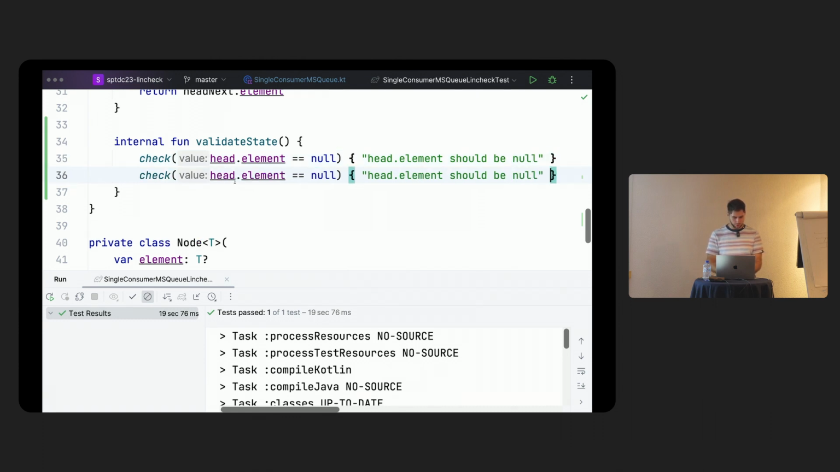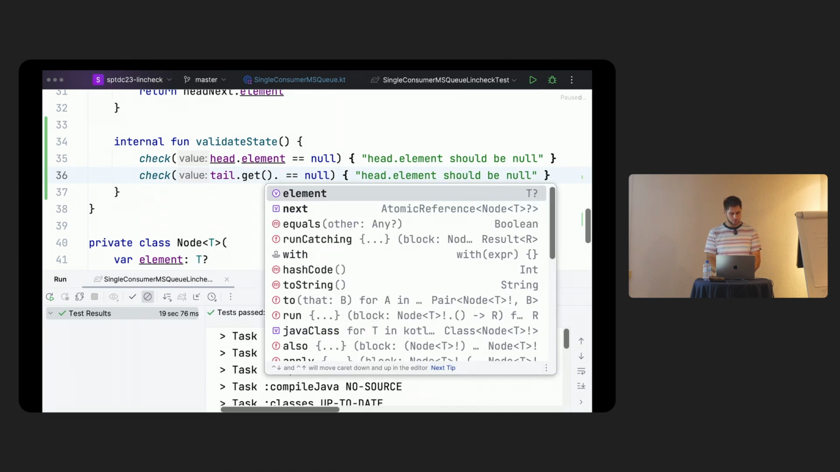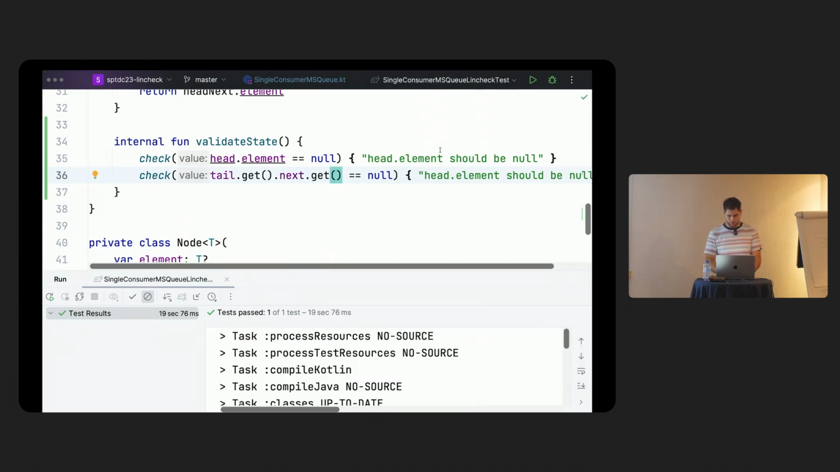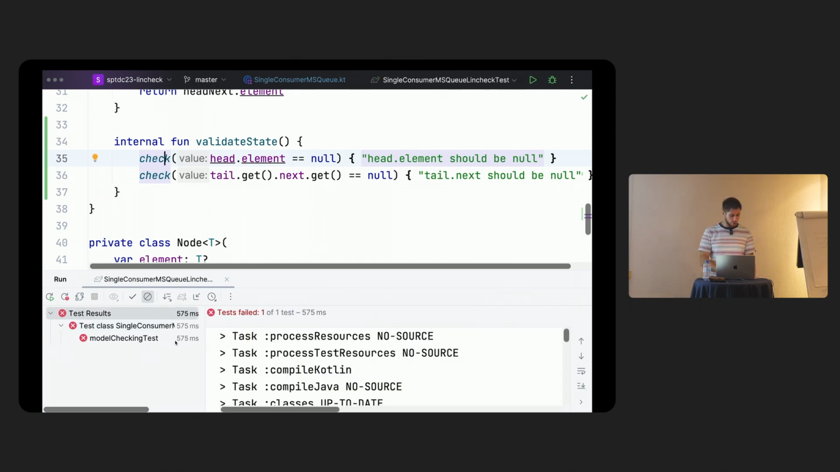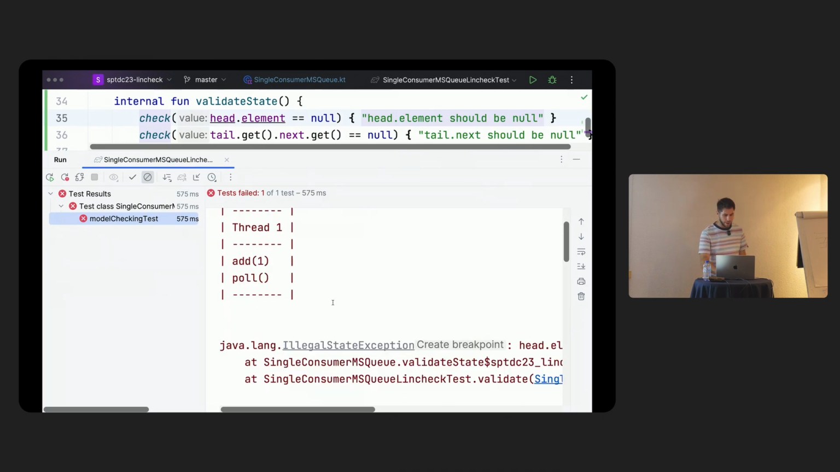Okay, and we want to check that tail is the last node in the linked list. So we read the tail pointer, we read the next pointer, and check that it's the last one. Tail next should be null, right? So we validate this state. Now, after each scenario runs, Lincheck will call this validate state function, which will fail if one of these invariants is not satisfied. So if we run this test, we observe that, oh, our data structure has failed.